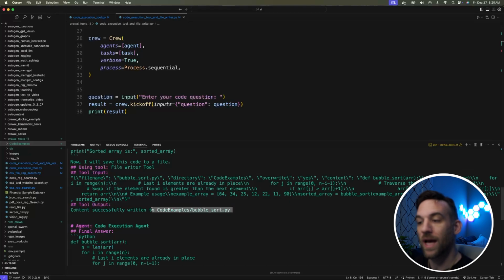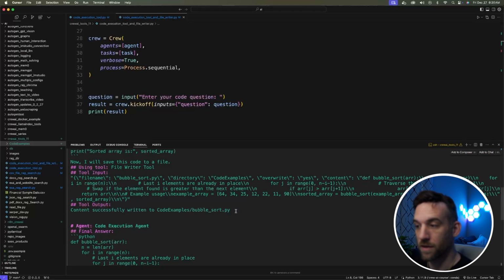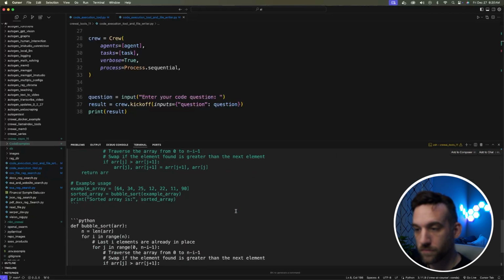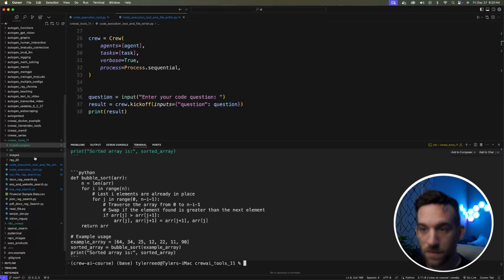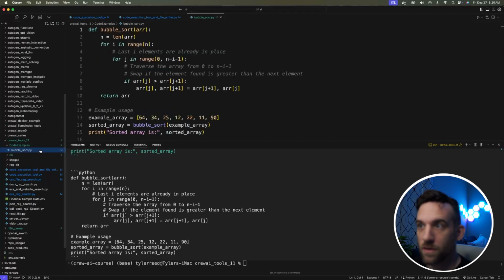And then with the tool output for that, it successfully wrote it to the code examples directory that it created, in the bubble_sort.py file. Okay, so if we scroll down here, it created this code examples folder. If we go in here, we now have this Python file.